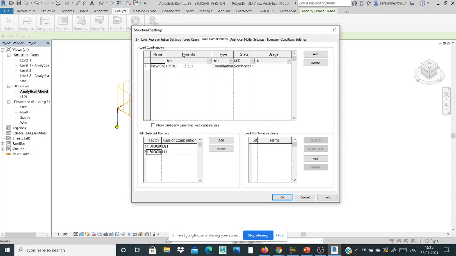How to create the formula? Simply go to add dead load, then I create the 1.5. Simply go to add and create 1.5. I create this formula. Next, our type is a combination, and the other is serviceability only, limit state method. Then usage. How to add the usage for this combination? Simply click this add, and automatically our usage will be added, right?